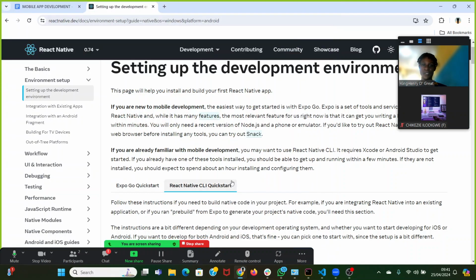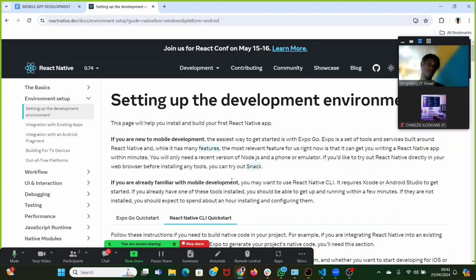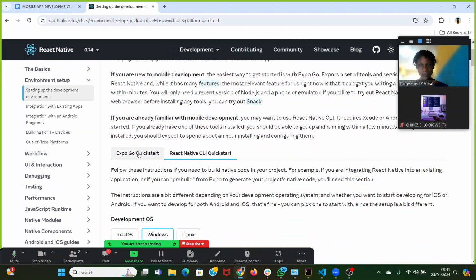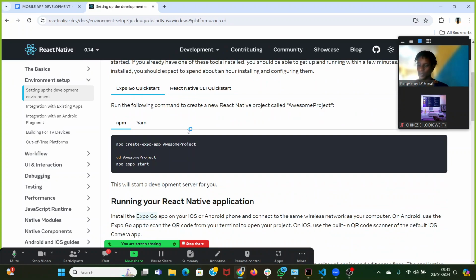Said React Native is a combination of JavaScript, right? And looking at exactly how to run React Native, here you come to Guides, then you come to Environment Setup, right? And we said there are mainly two ways to get React Native up and running. One is Expo, and the other is React Native CLI.